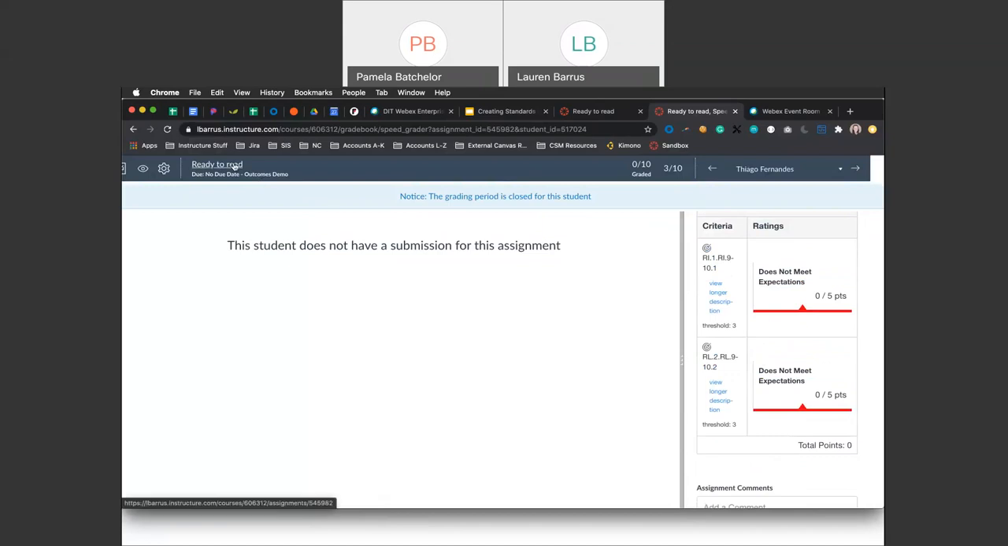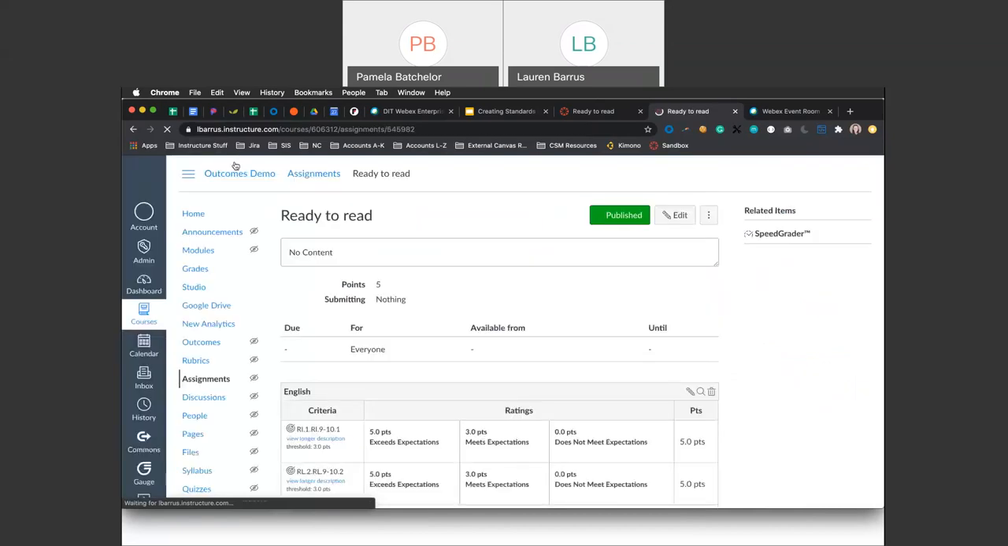I want to pause again and see if there are any questions up to this point about the process. None so far, Lauren, you're doing great. Okay, perfect. Sometimes I miss things in chat, so I always like to double check. And like I said, since it's a lot of information, we want to make sure we don't lose anyone as we move along.